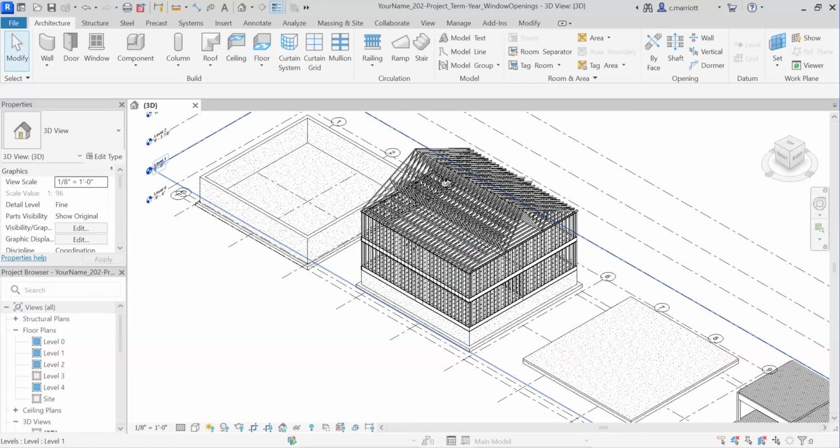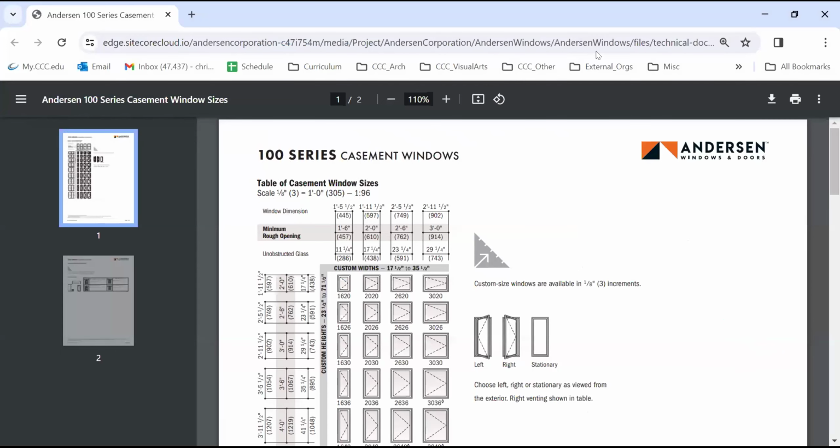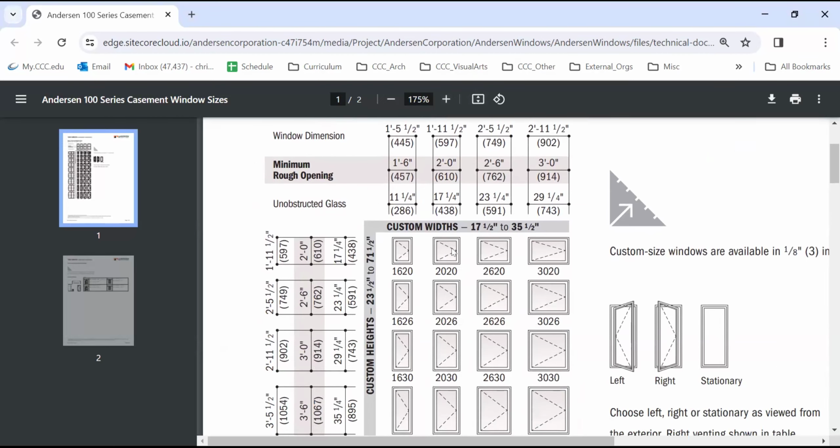I'm going to first share with you a chart. This comes from Andersen Windows, and it's basically one of their lines. They have a number of lines of different types of finishes and different characteristics for the window types. What we're interested in here, I'm going to zoom in a little bit. A lot of manufacturers will have charts like this. We're looking for rough openings.